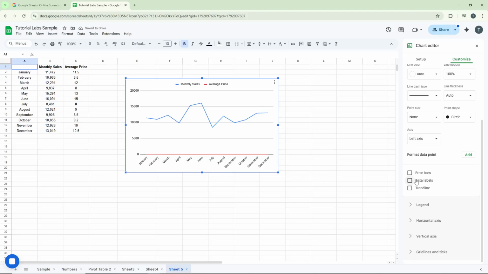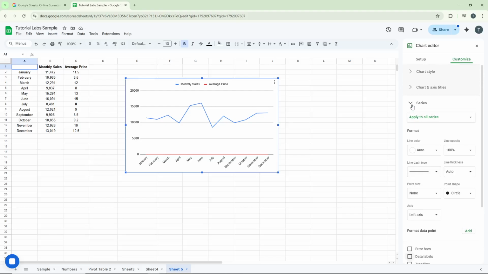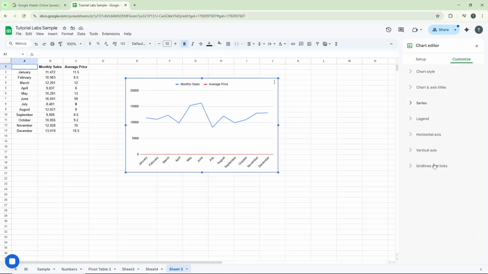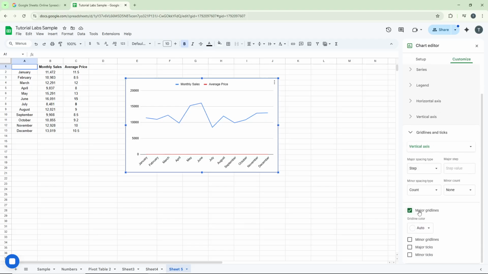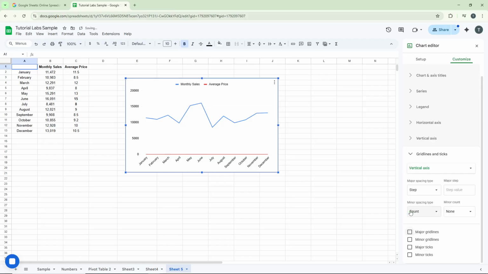Another common element people want to remove is the grid lines. To do this, click on Grid Lines and Ticks in the Customize menu. You'll see an option for major grid lines with a checkbox. Uncheck major grid lines, and those lines will be removed from your chart background, giving it a cleaner appearance.